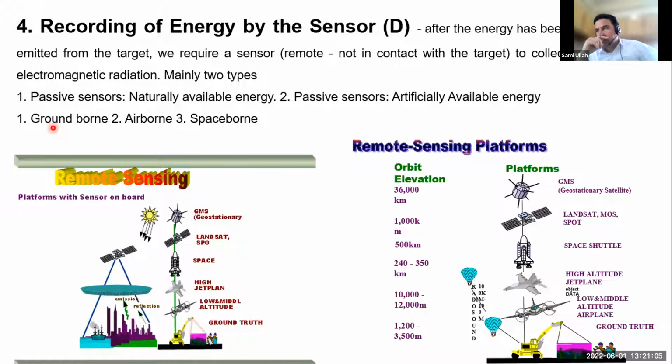The second is airborne. For example, we have drone technology. A variety of drones are available, which can fly at a variety of elevation heights from the ground, and also aeroplanes, which we use in the air. And the third one is spaceborne.